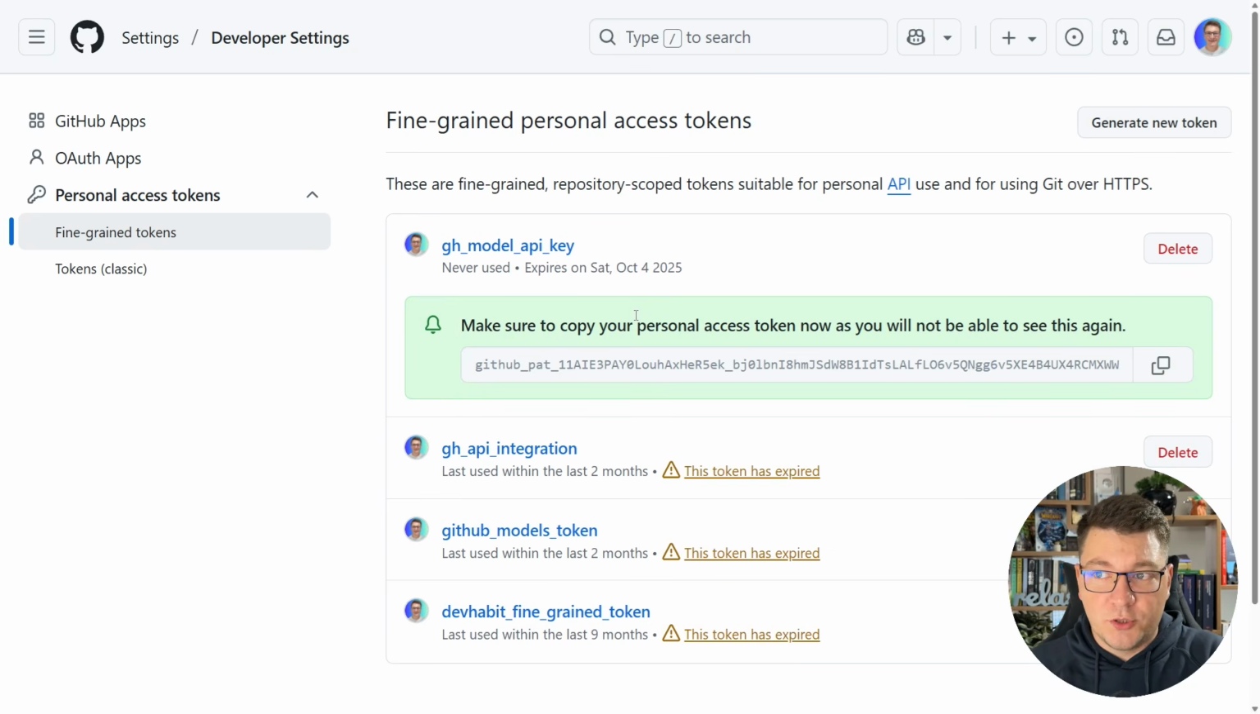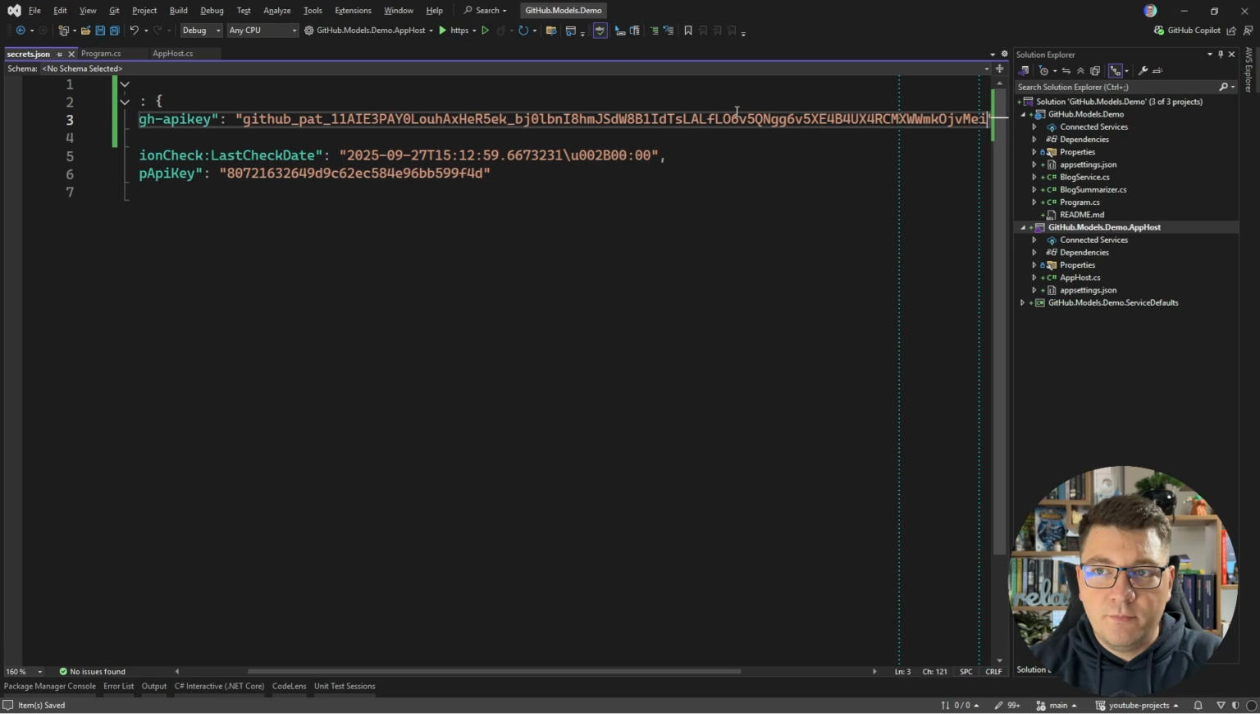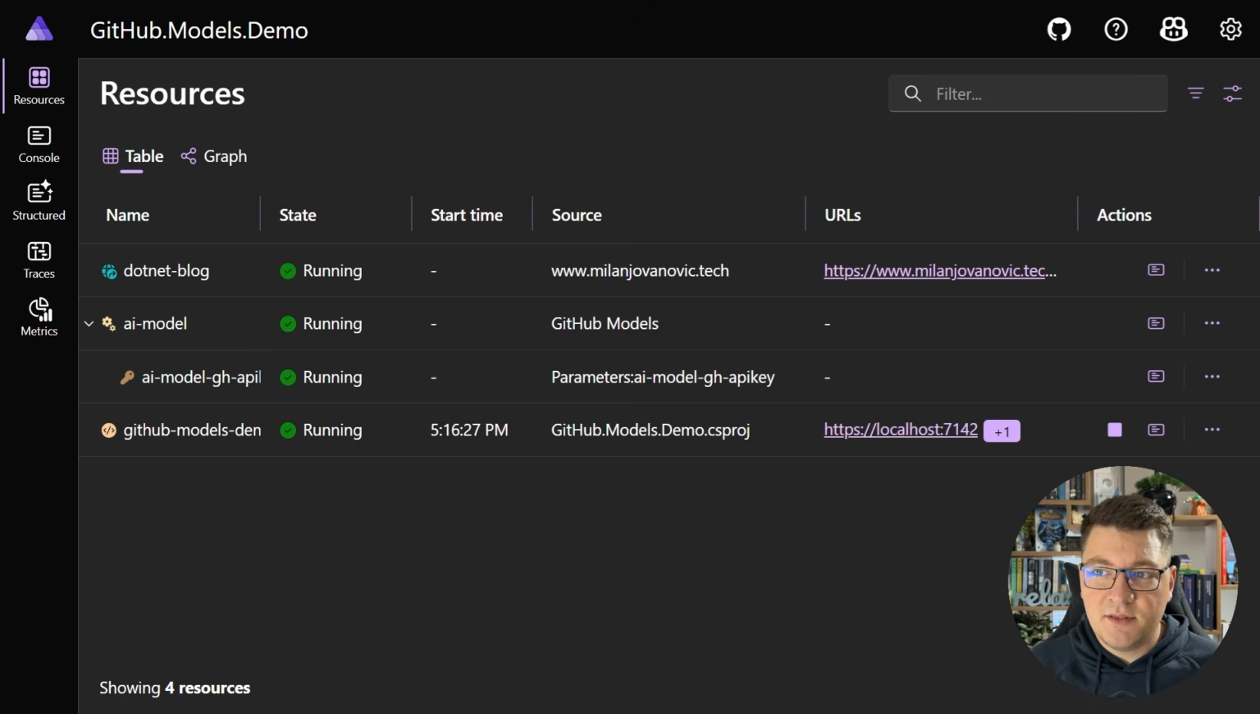So I'm going to store this in my user secrets. Let's go into Visual Studio, and I'm going to paste it here, and watch what happens when we start the application now. You can see that now all of our resources are healthy, they're up and running, and we can start using our AI model that we configured through the app host.